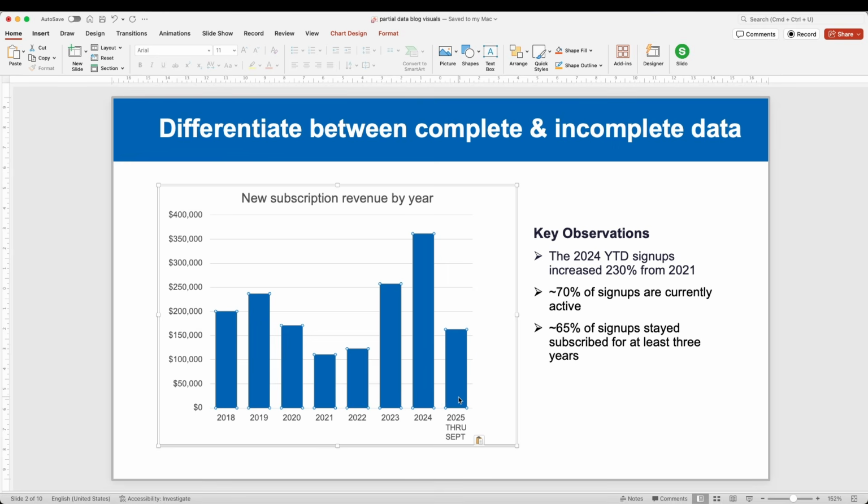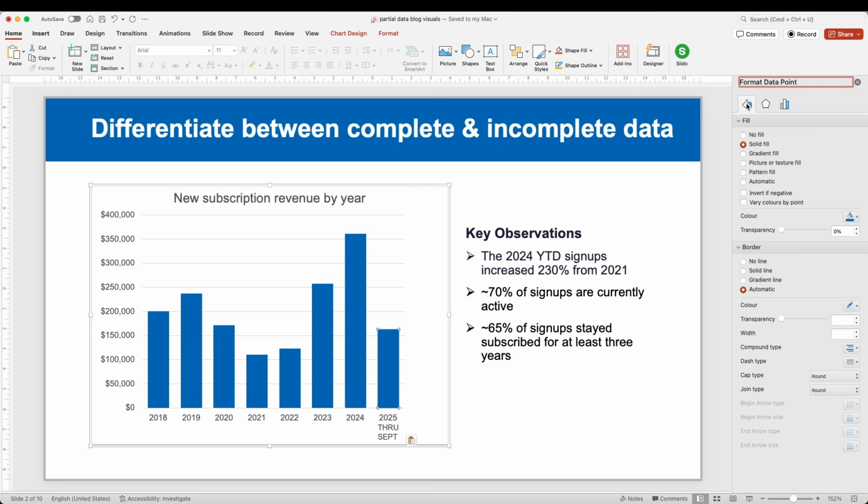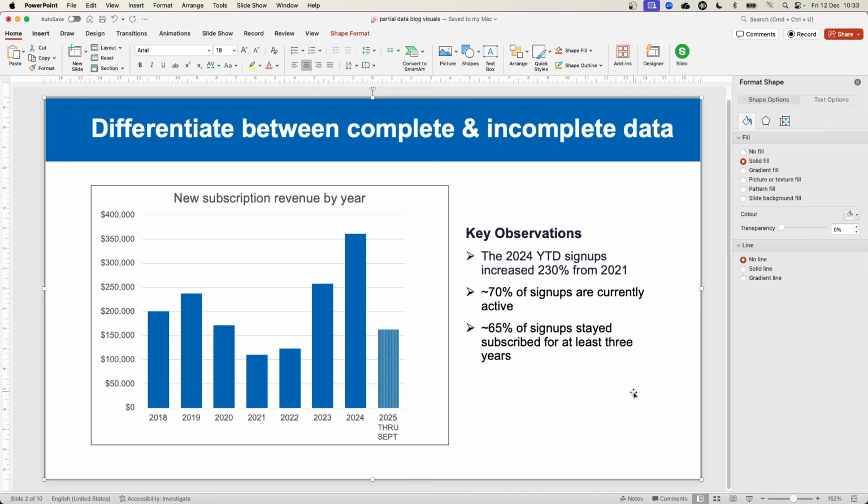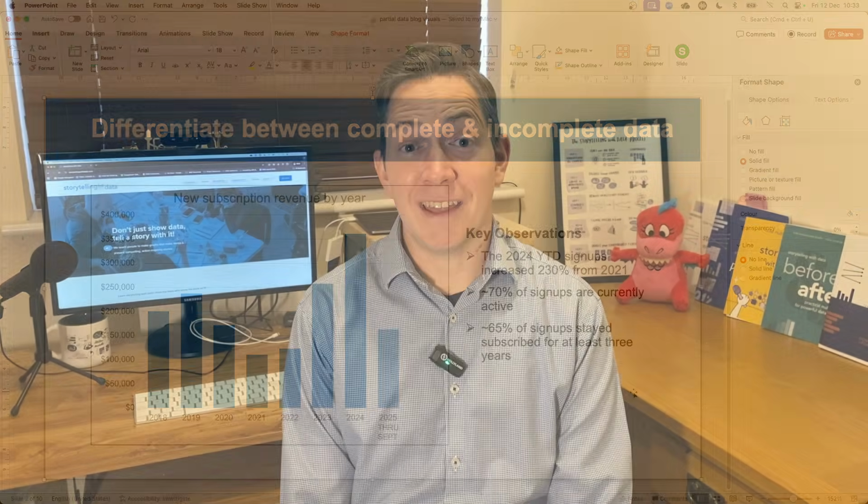To do this, we click on the 2025 bar, wait for a second, and click again to focus on this one bar. Right click, select Format Data Point, and within the Fill options, within the Paint Bucket area, there's a Pattern Fill option. Selecting this provides a number of different styles we can choose from. These visual cues make it clear what's finalized and what's ongoing, reducing the chance of misinterpretation. At least that makes the data different from the rest, but perhaps we can provide a better comparison.